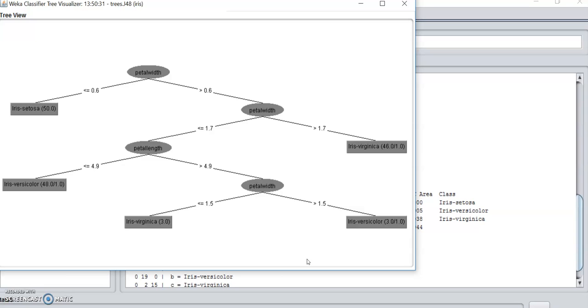So what's it going to ask now? It's going to decide: is it greater than 1.7, or less than or equal? This is just the way the algorithm thinks is the best way to make predictions. So if it's greater than 1.7, what happens next? We follow the branch to the right, and it predicts that it's going to be Iris virginica.